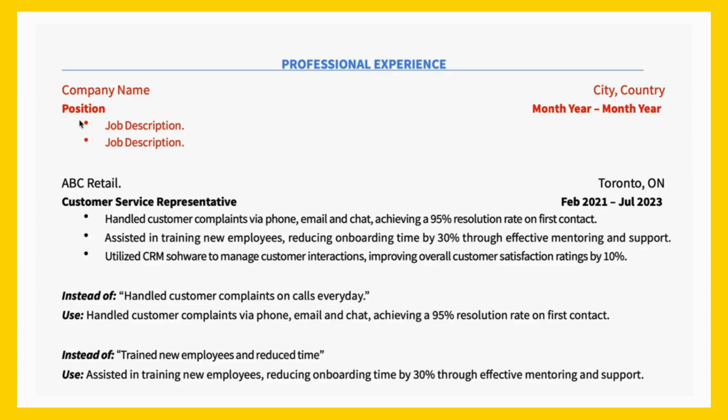You should always have the company's name, the city and country that you worked in, or for Canadian jobs, the city and the province, your job position, the month and year that you started, and the month and year that you ended. And then you will have bullet points outlining your job descriptions. This is an example of what that should look like.